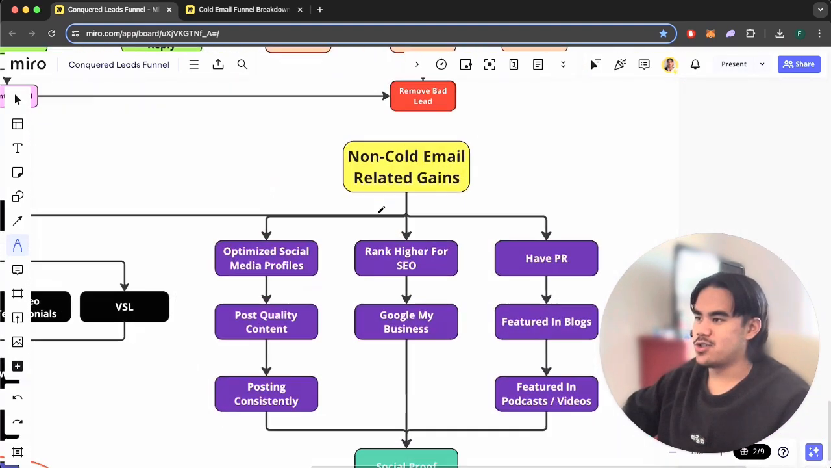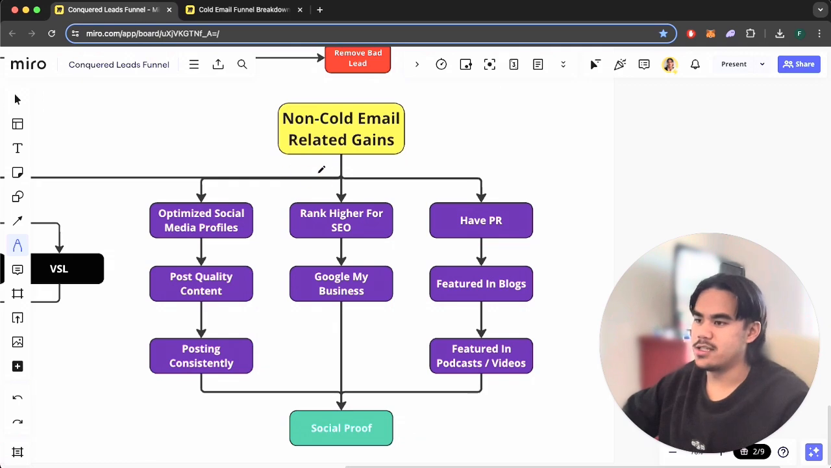And the last part I want to talk about is the non-cold email related gains. So this is other parts of your business that you need to optimize in order to get the best results possible within cold email. So this is stuff like optimized social media profiles, having a good Instagram account, LinkedIn, Facebook, Twitter, Reddit, TikTok, if you want. We also want to rank higher for SEO.